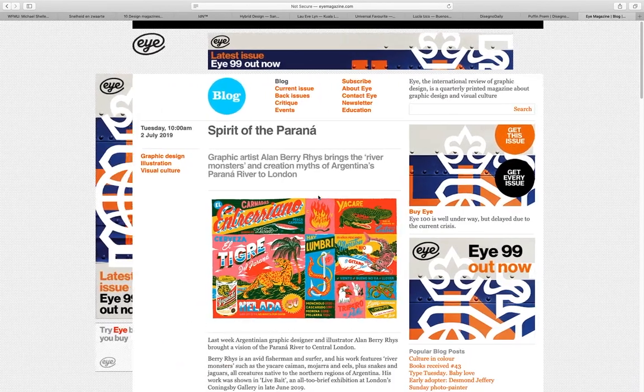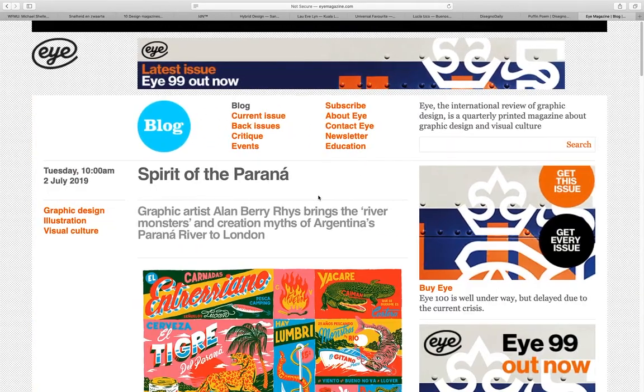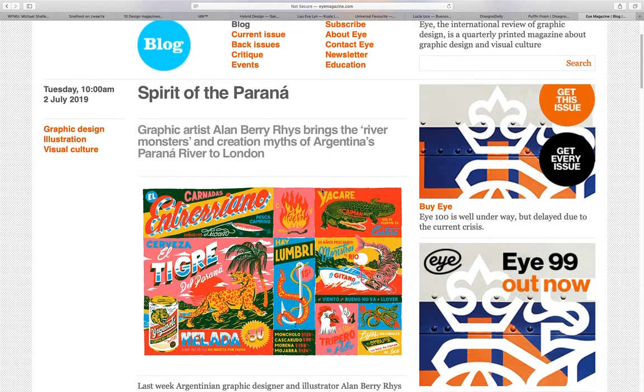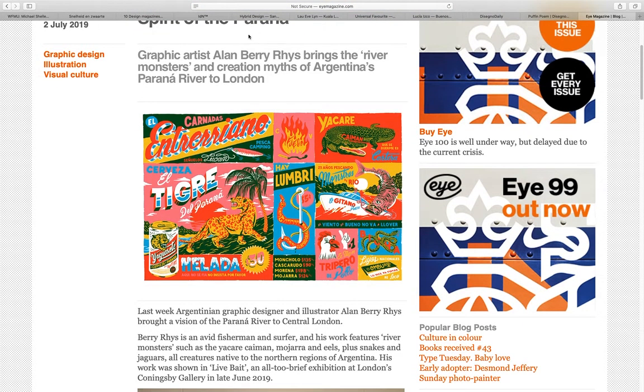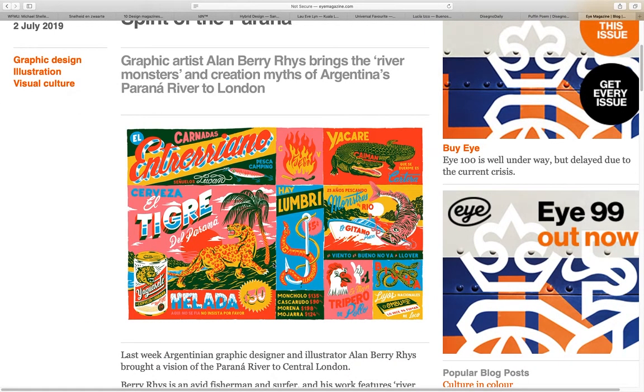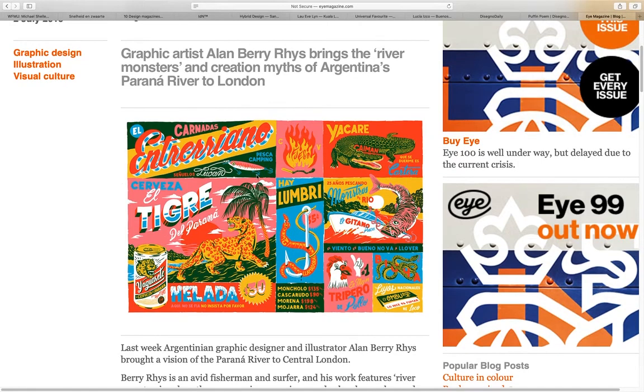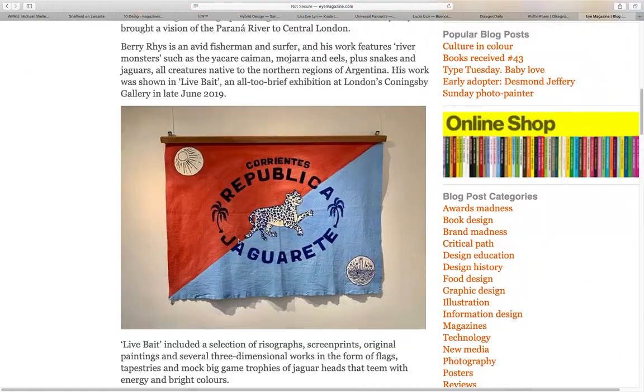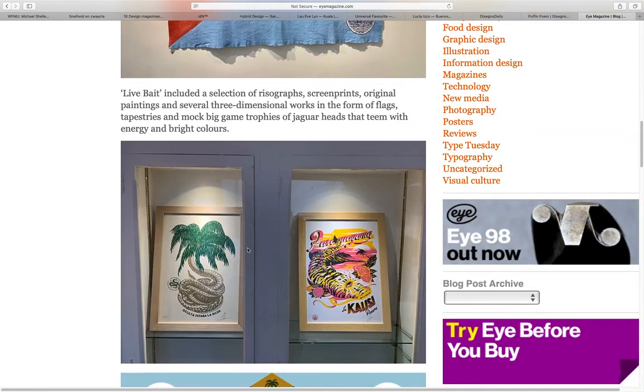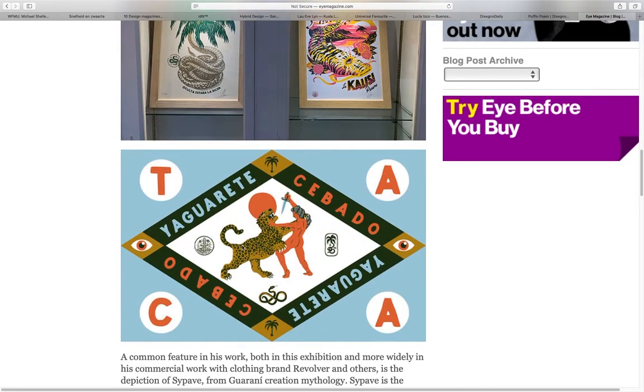I'll zoom in on this. But these are these amazing posters designed by this artist here. River monsters and creation myths of Argentina's Paraná River. Some sort of event in London. So these are really cool. And this is quite intense. There's a lot going on here, but there are some much simpler examples if you scroll down.